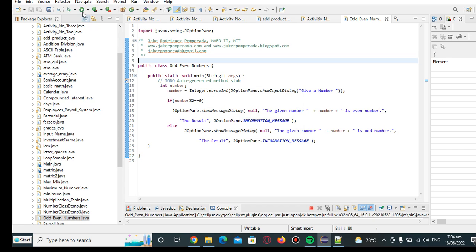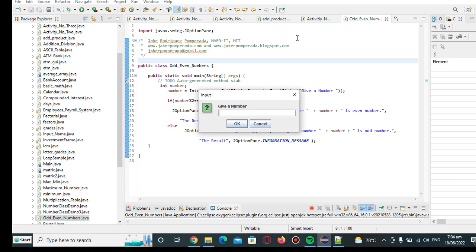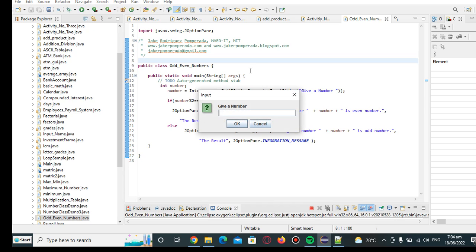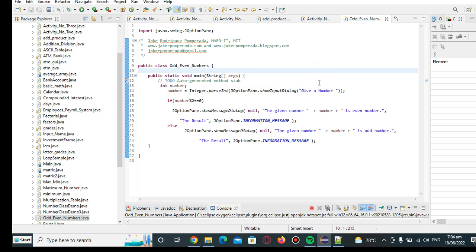Okay, so another set of examples, we have 4. Give a number 4. The given number 4 is an even number. We have 13. The given number is an odd number. Okay guys, so I think this is the end of our tutorial video.